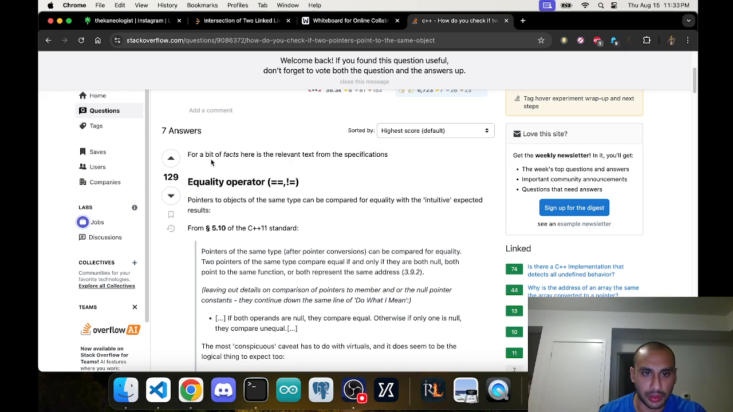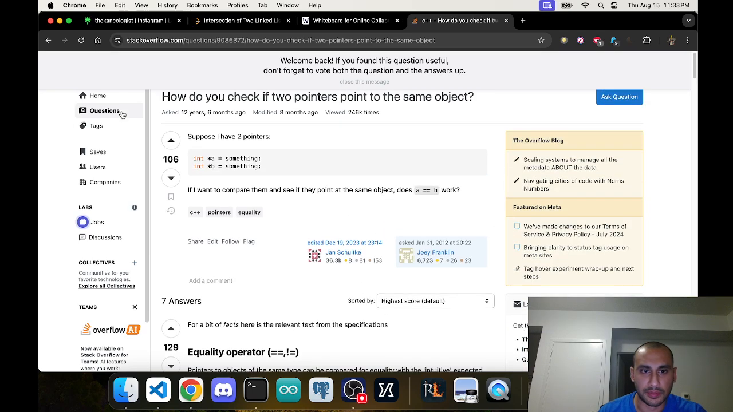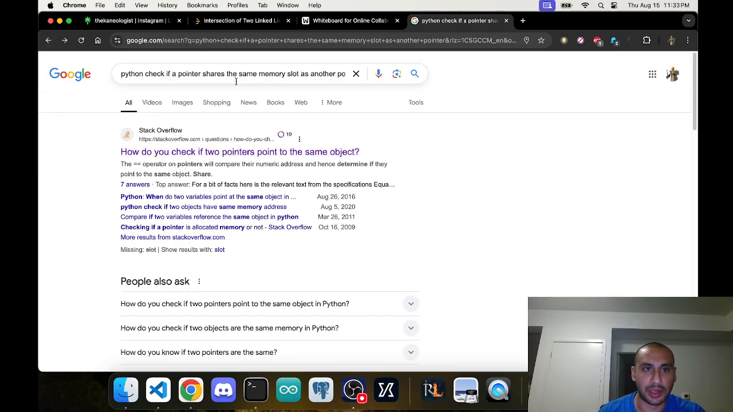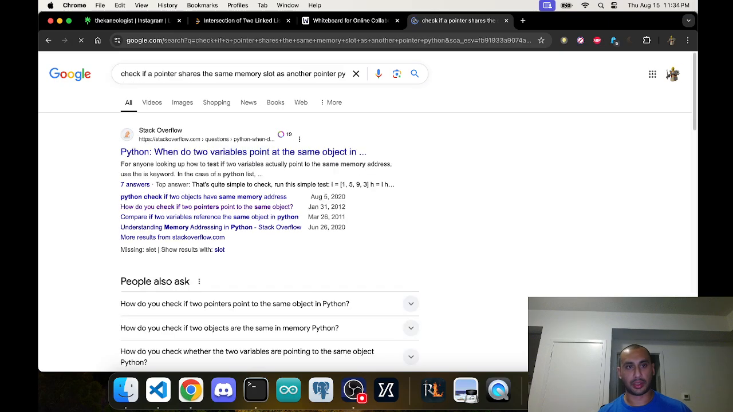Equality operator. A bit of facts here is the relevant. So pointers point to objects of the same type. But is this for Python? No, it's not. So I gotta do this in Python. In C++, you could do a strict equals, I think. Python.